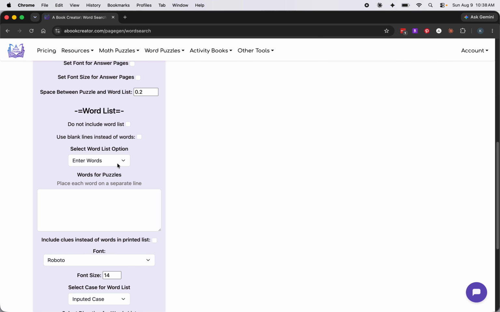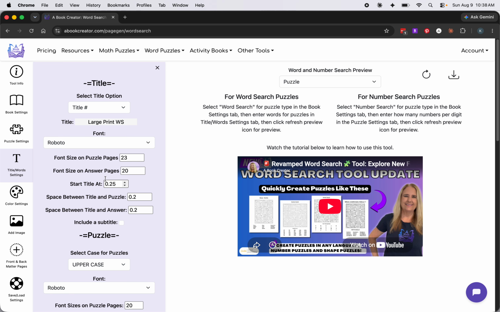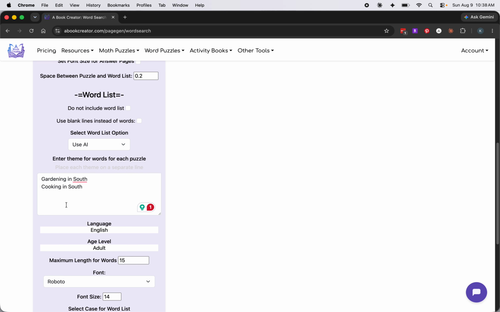And then I want to use AI for my word list. Now, you could simply enter the words here that you've already generated, or you can let AI do it. So we'll say gardening. You have to have themes. Gardening in South. And then we could say cooking in South. And it's per puzzle. I think we did 2. Yep. See how all your settings are still here. So 2 puzzles mean 2 themes.